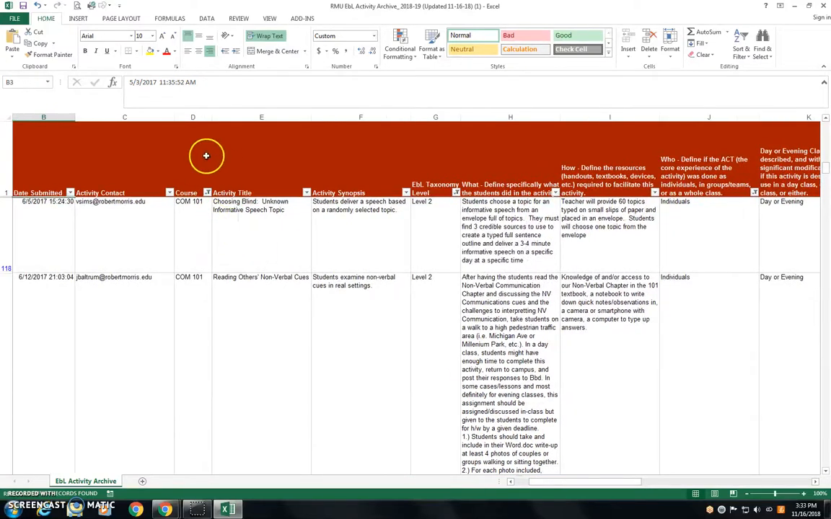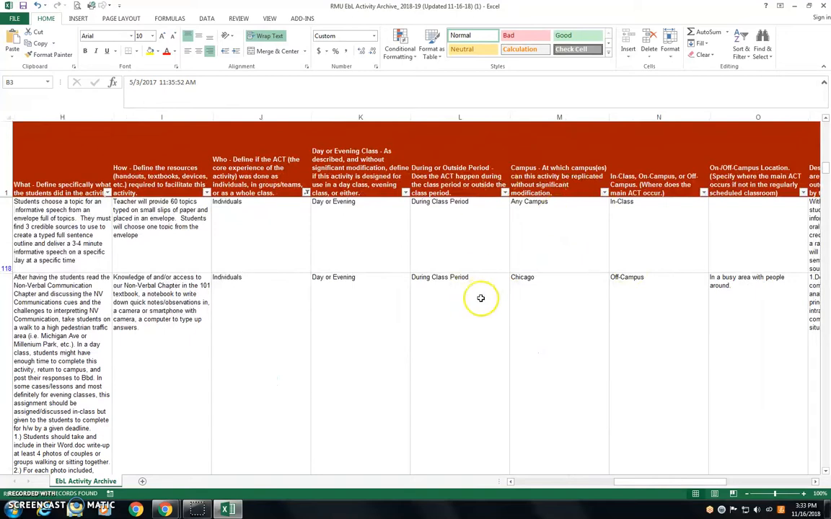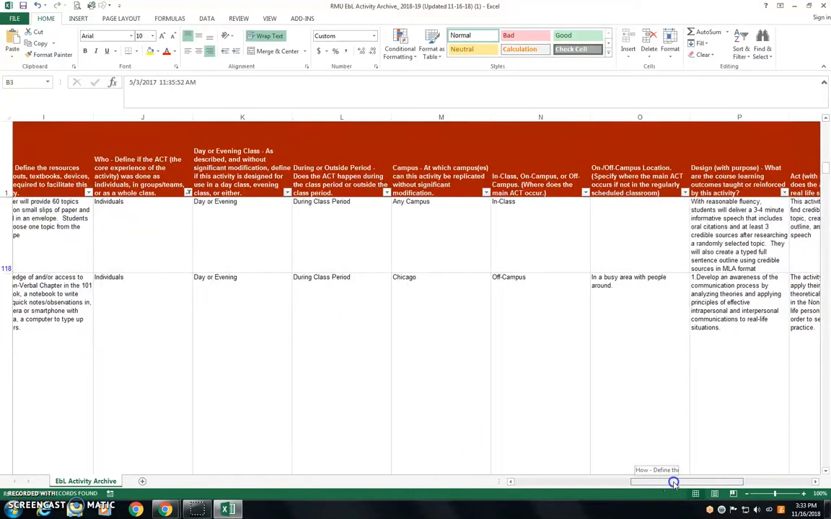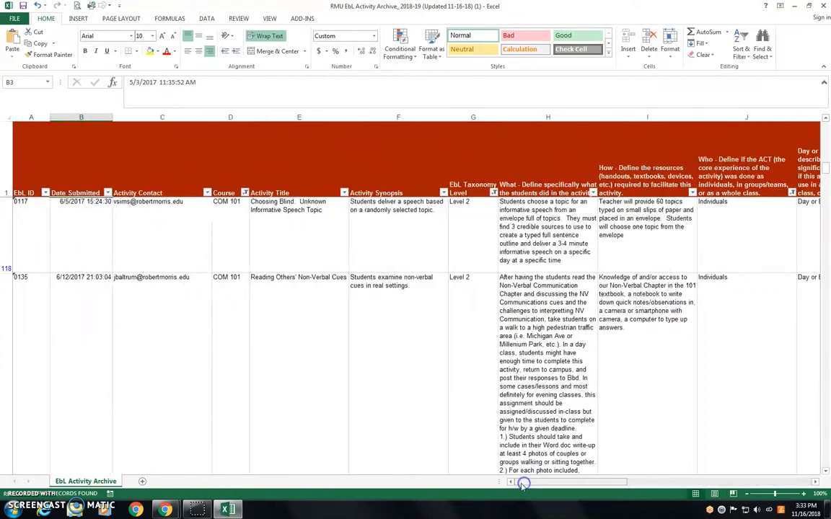This will be particularly helpful for what courses you're teaching, what campuses you're teaching at, or if you're looking for experiences that have cultural engagement, but you can apply as many filters as you want to find specifically what you need. And this Excel spreadsheet will be updated as more activities are added to the archive.